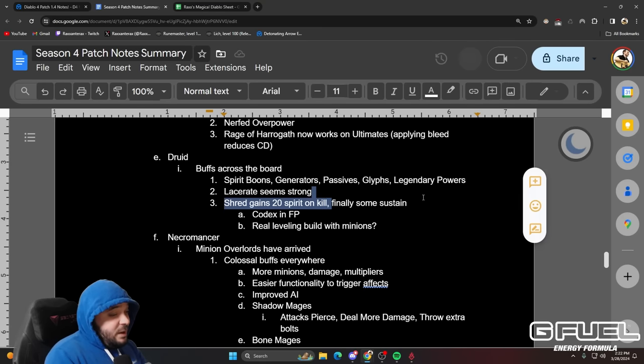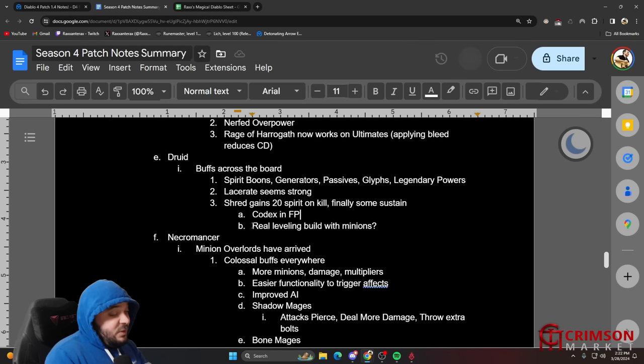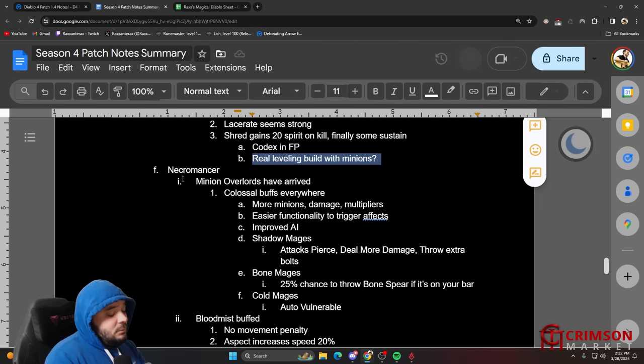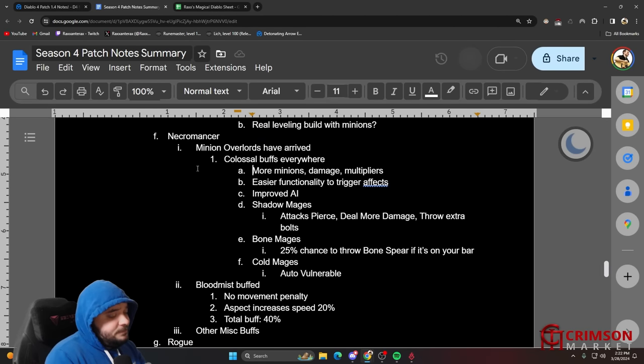So for the first time ever, you will actually have some sustain, and with the minion changes, maybe a Shred minion build will actually be like an S-tier Druid leveling build for once.